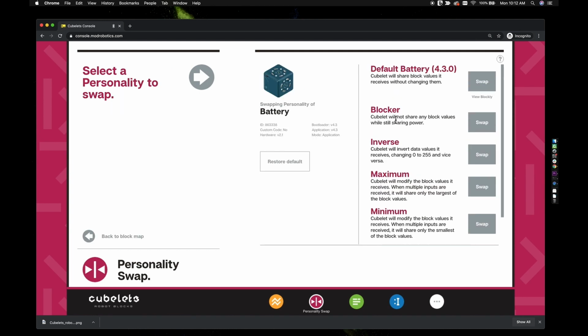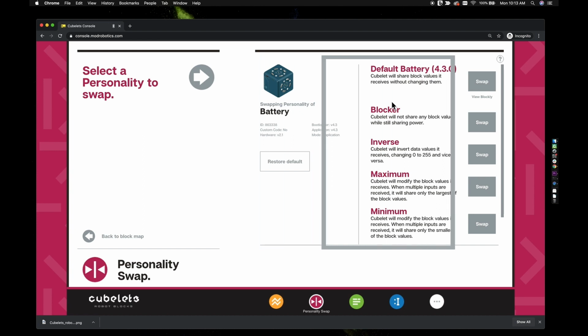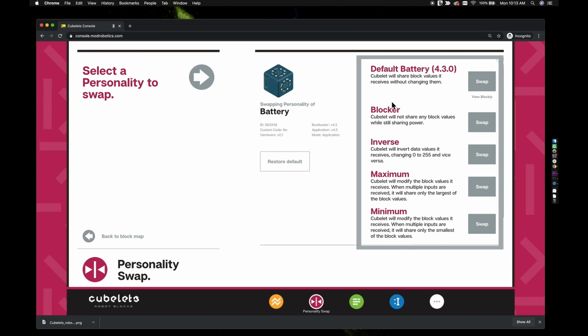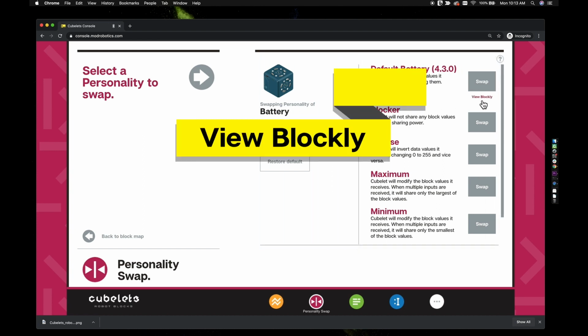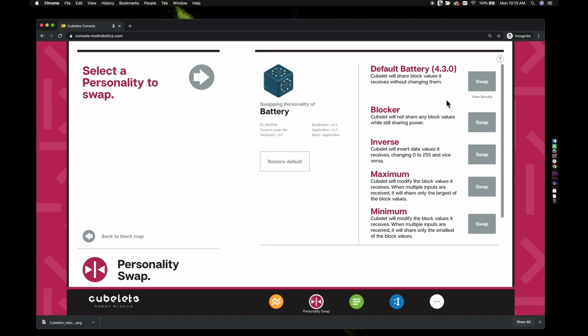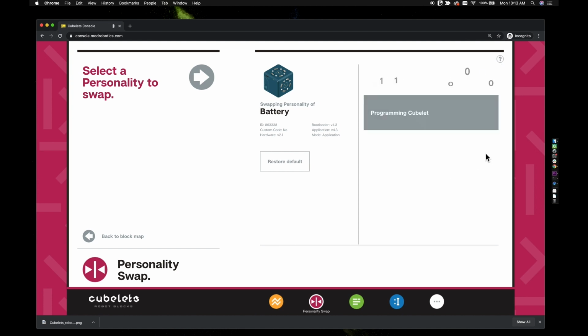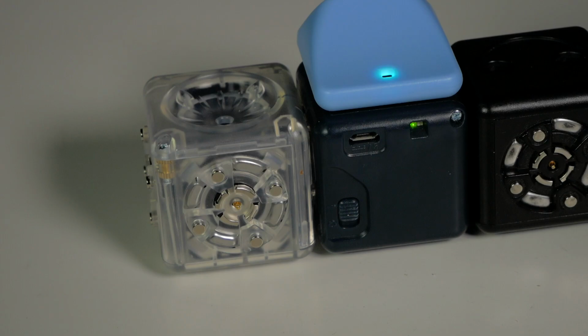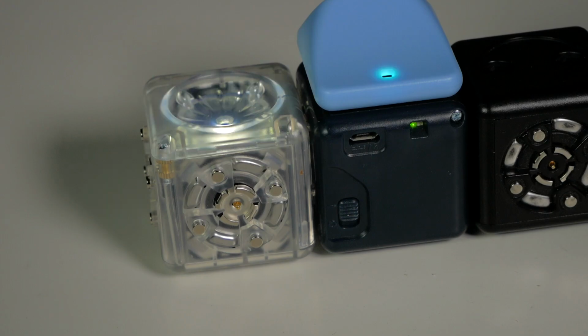Once you've reached the main screen, you'll see the Cubelet you've selected and a list of new personalities you can play with. For some personalities, you'll also see a little link that will allow you to view and edit the Blockly code behind the personality. For now, I'll select the inverse personality, which inverts block values, and wait for the programming process to complete. Just like that, the flashlight on my robot is shining brightly.